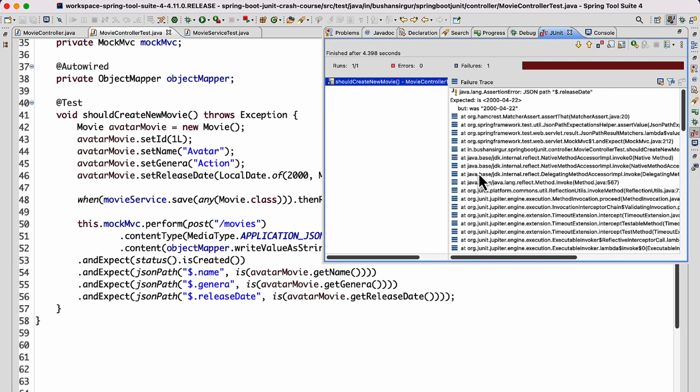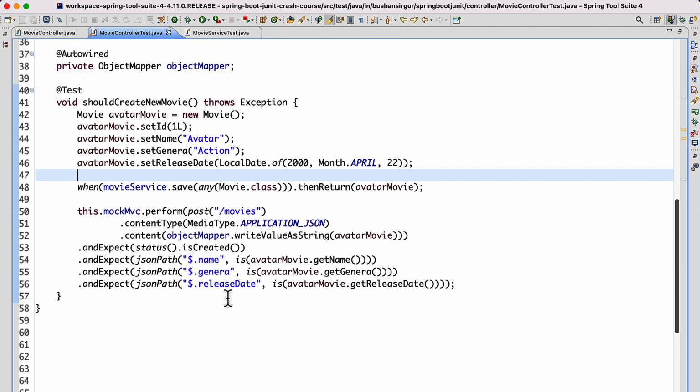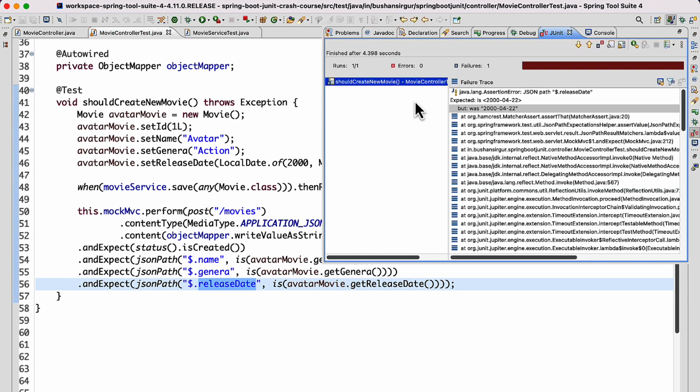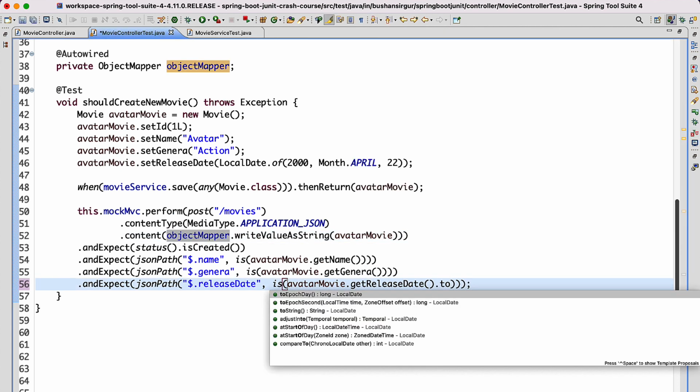Let's see. Okay, we are getting this release date. I think it's a typo error. Let's see. Release date. Let's go to this. Okay, what is this actually? JSON path release date expected. Okay, it is coming in as a string. So what I'll do is I'm going to add toString.